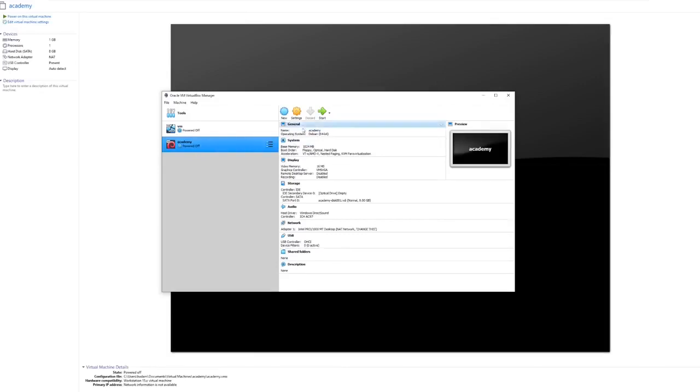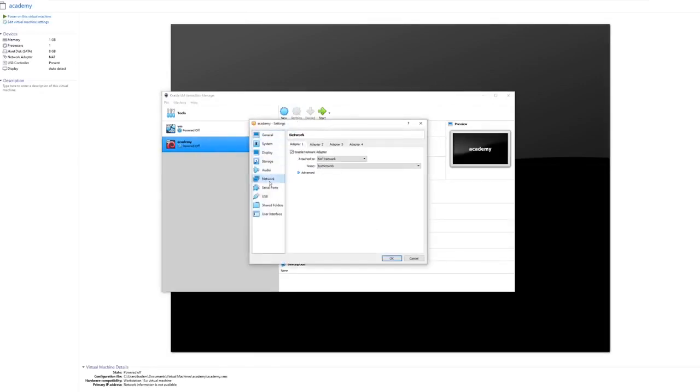Same thing here on the Academy. Go ahead and go to Settings. We're going to go to Network. Make sure your NAT network is selected. Remember, we created a NAT network. Make sure your NAT network is selected and that you are on the same network as your Kali Linux machine, or you will not be able to communicate with it.